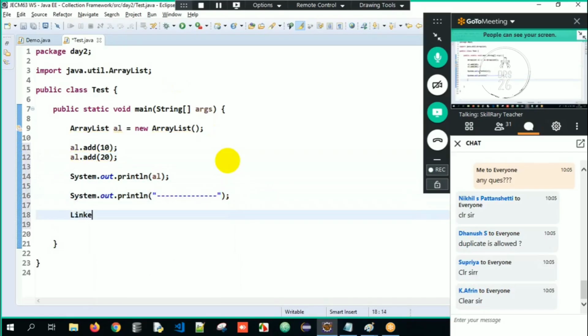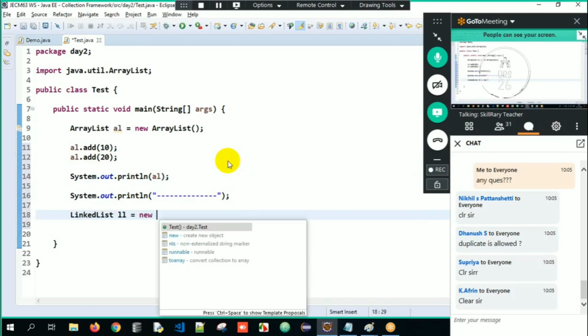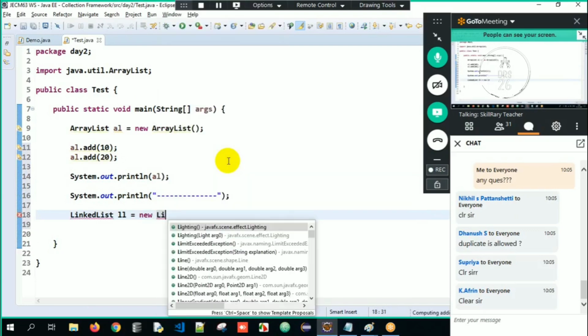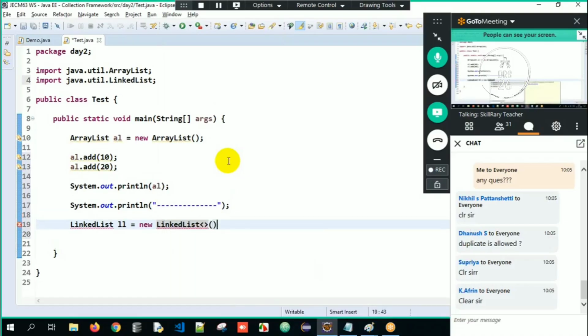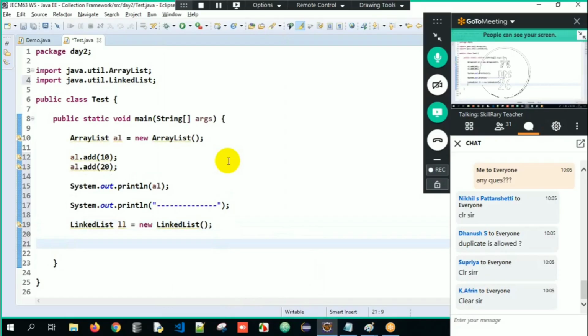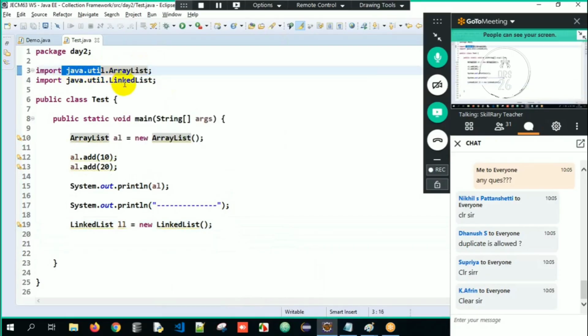I'll create an object of LinkedList now. LinkedList ll equals new LinkedList. I have to just create an object of LinkedList here, and I have to import LinkedList also from the predefined package. See, I am importing both the classes here. The ArrayList object I've created, I'm importing from java.util. The LinkedList object I'm creating, I'm importing from java.util.